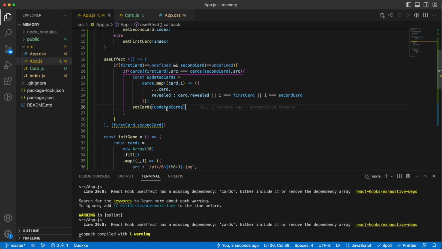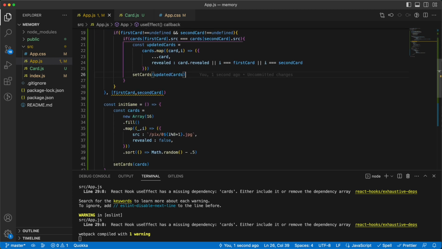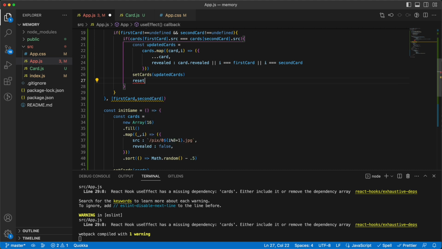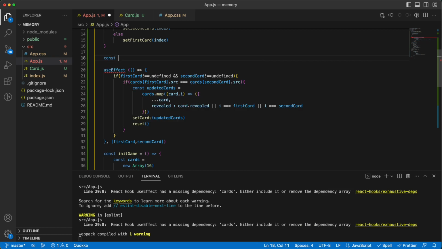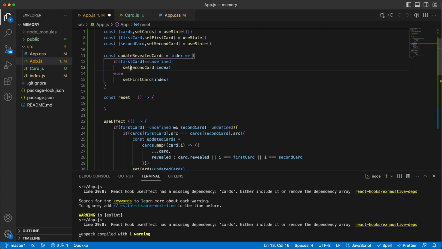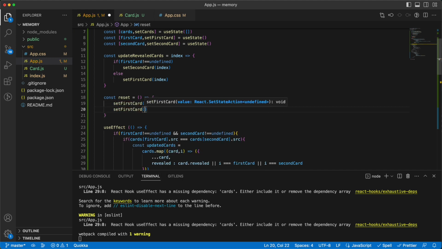Now after we set the cards, we need to reset these two values so that the user can select two other cards. So here we would have a reset function, and this reset function will be just changing these two states to be nothing, and the same for this one.